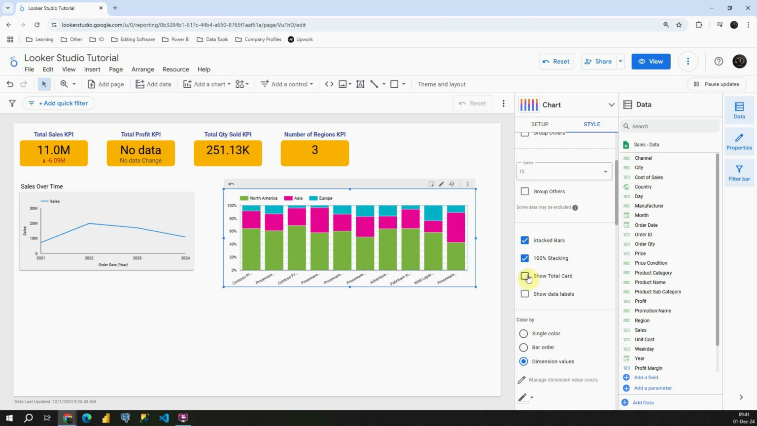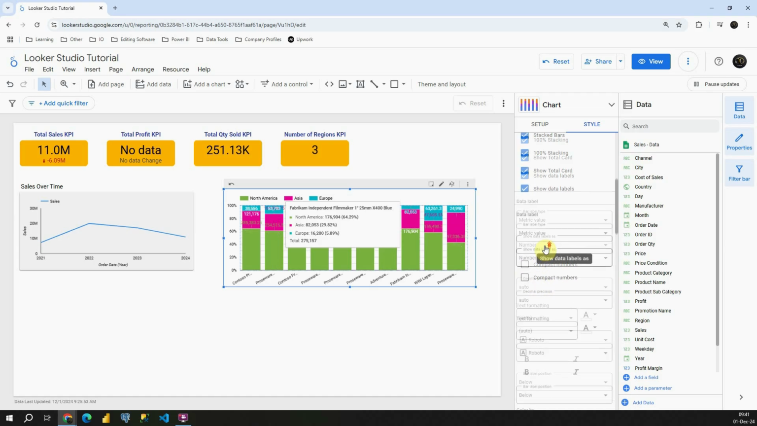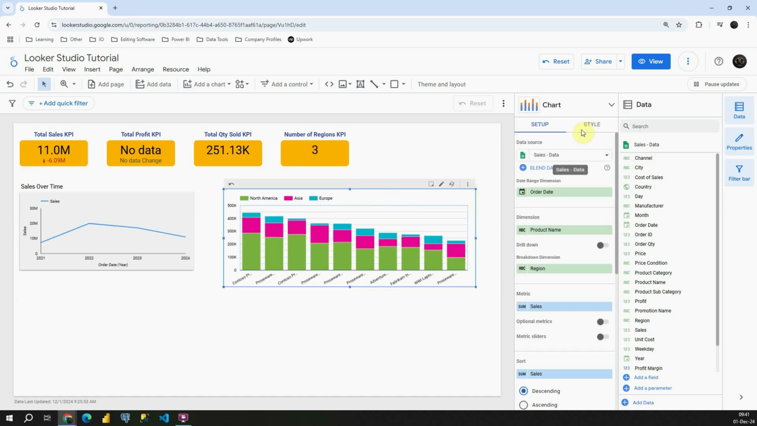If I click on this show total card, I will be able to see also total value at the bottom of this card. We can also add data labels. If I click on compact numbers, I will be able to see them better. Also, we can format these values, but for now I will leave it as it is. Let's remove data labels. And I'm going to remove this option. Excellent. Now let's see what other options we have.